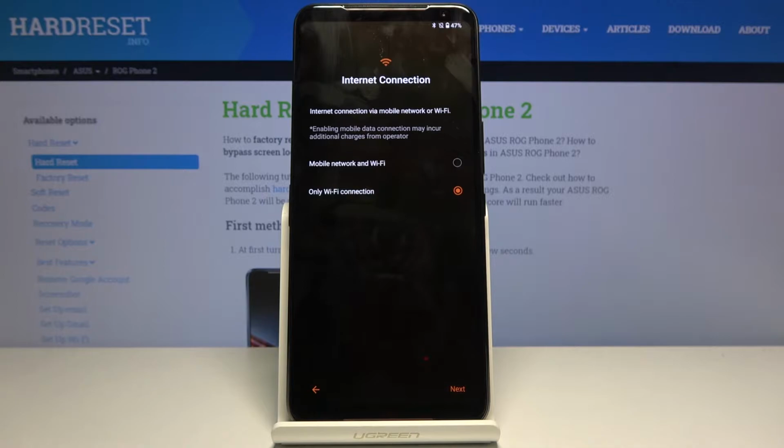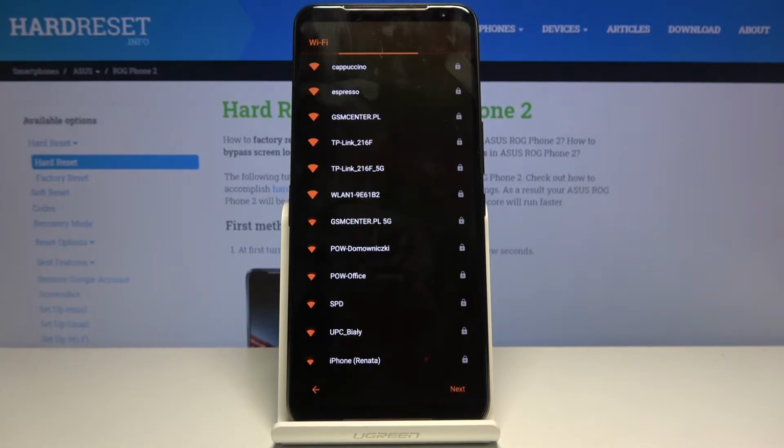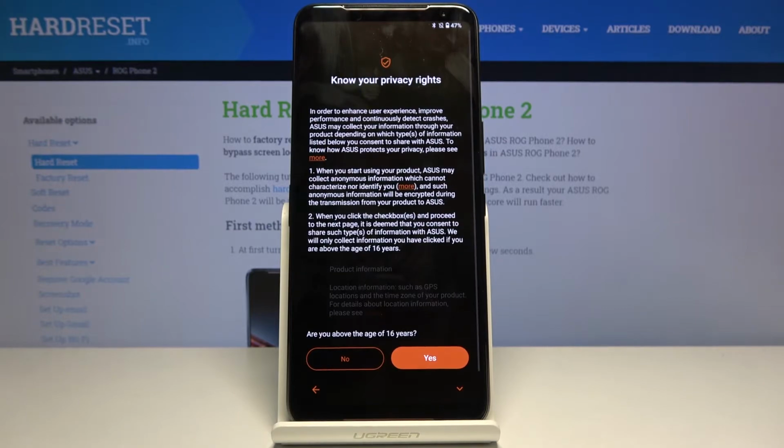Then we can connect to Wi-Fi. Tap Next, and we'll start scanning for it. Now this step is optional, so if you don't have a network near you that you can connect to, you can simply tap Next to skip it. And the only thing you will miss out on is connecting to your Google account and having the ability to restore your device from a backup on Google.